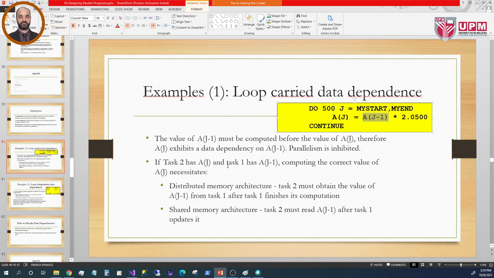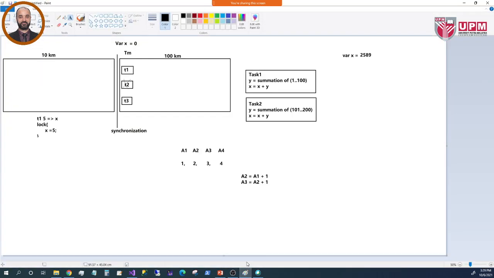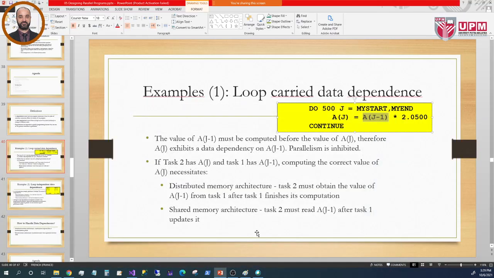I don't want to go through all of that stuff, because these things sometimes make it more complicated. I try to simplify it using simple examples here on the paint. So I hope that you already understand. So this is very clear, right? So AJ depends on AJ minus 1. This is what they call dependency. And AJ cannot be calculated unless the AJ minus 1 is available. Okay?